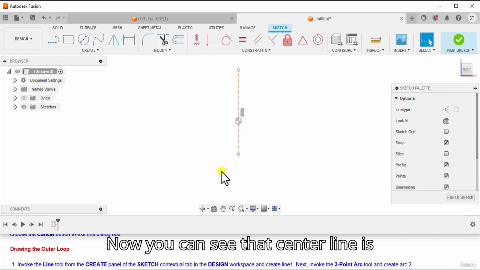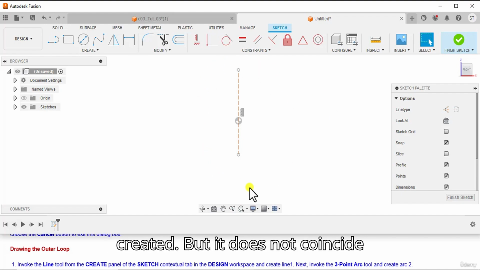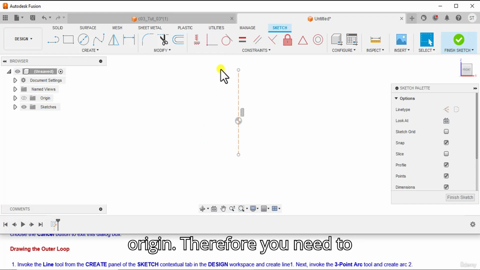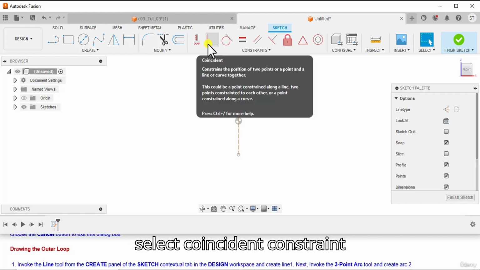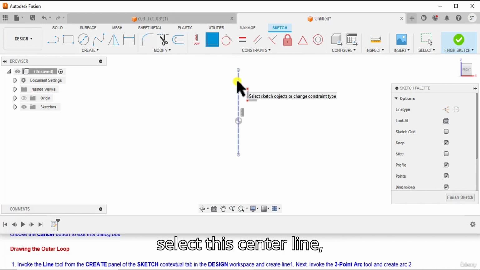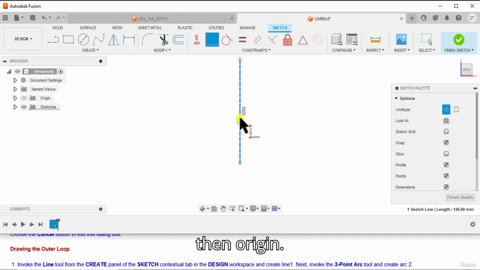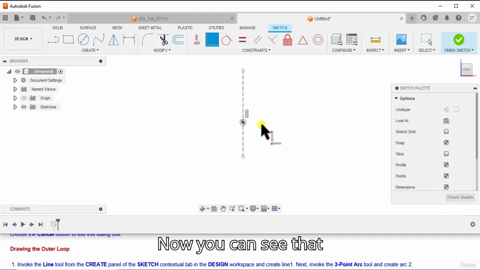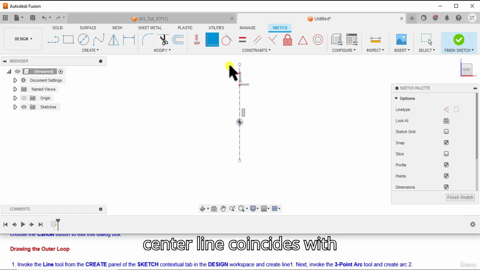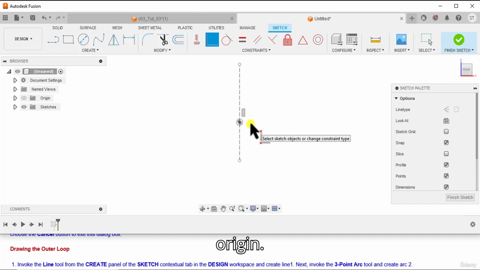Now you can see that the center line is created, but it does not coincide with the origin. Therefore, you need to select the coincident constraint from the constraints panel, then select this center line, then the origin. Now you can see that the center line coincides with the origin.